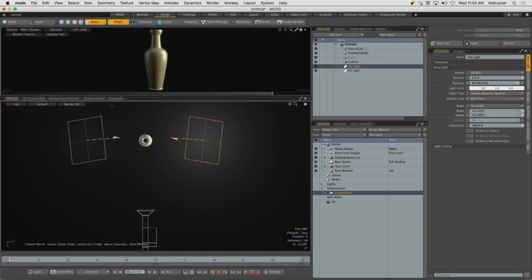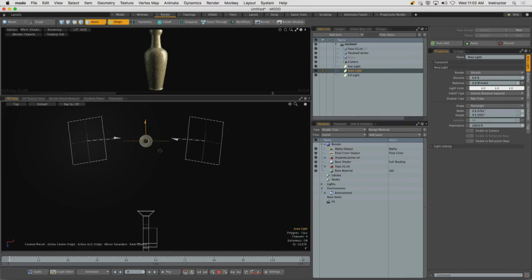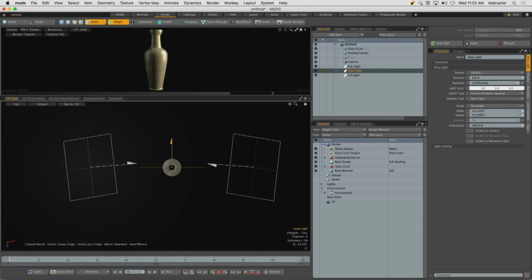The third light is called a rim light. I'm going to use an area light to do the job. I'm going to go to my item list, lights, area lights. All lights are created at the origin of our scene, and you can see the area light just chilling there. Let's rotate this guy around 180 degrees.